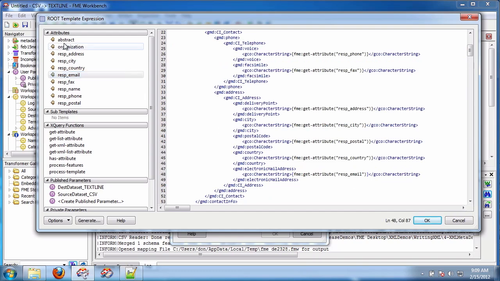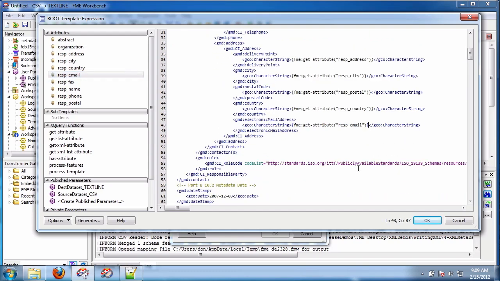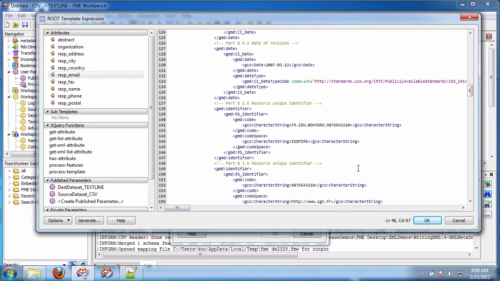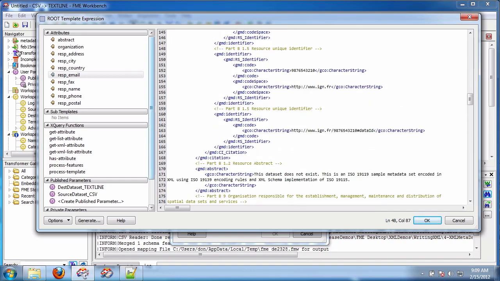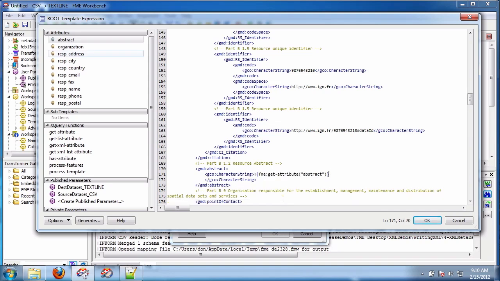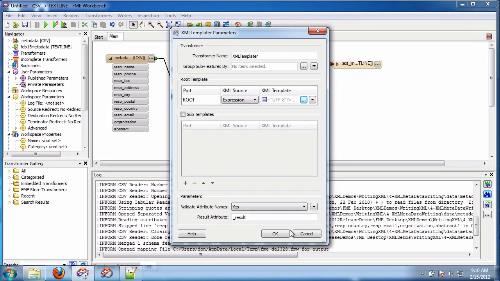So last but not least, let's grab the abstract. That's good enough for that. So let's grab the abstract here. Okay, there it is there. So we're going to grab the abstract and put that here. Okay, and delete all that. And delete that. Okay. And so now I'm done.